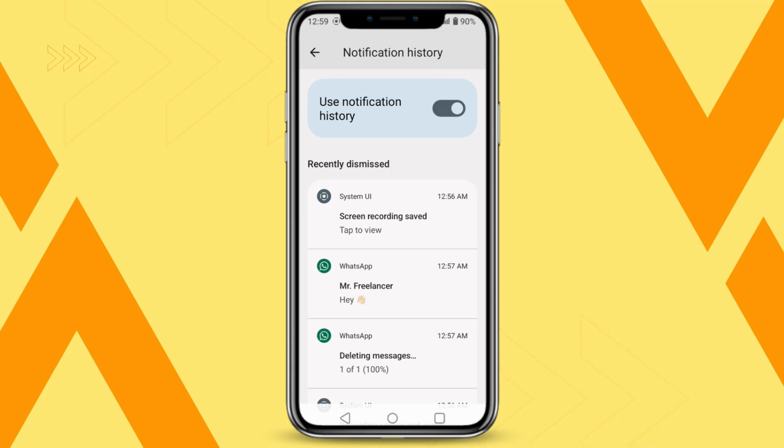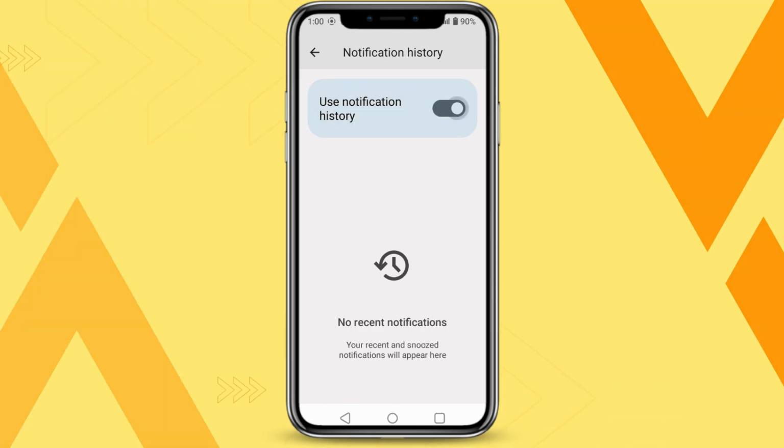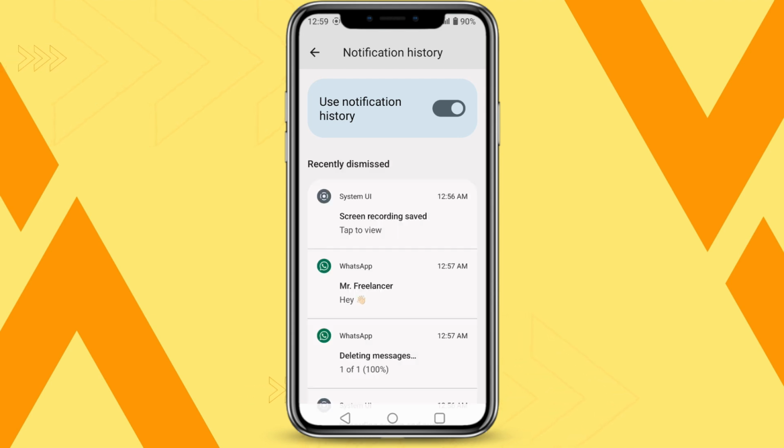Make sure to open this option, use notification history. In this way you can save your notification histories and then see all of your deleted messages on WhatsApp. This will not work for voice or images. This is just for the text messages.